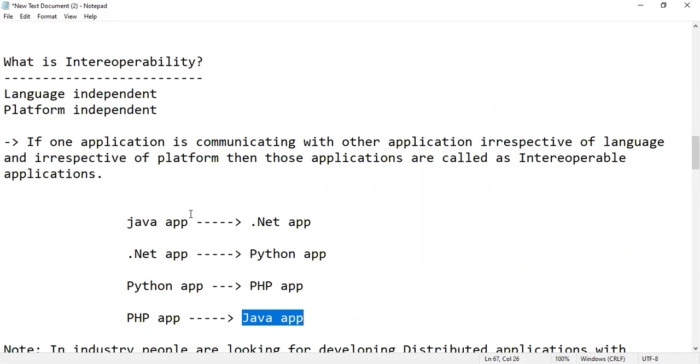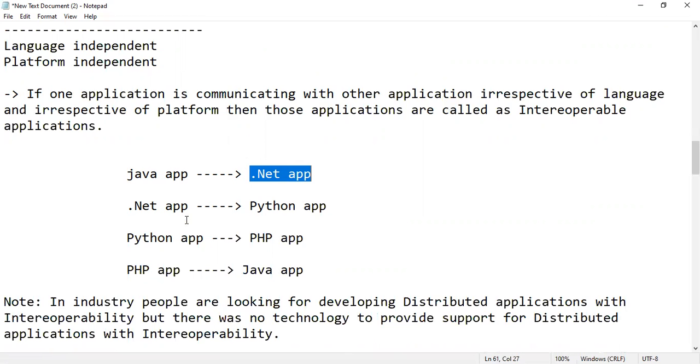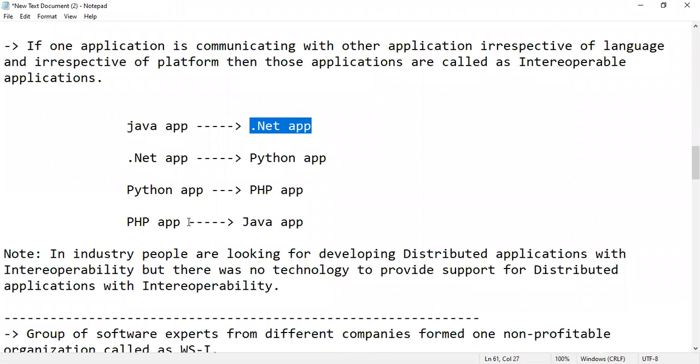So suppose our MakeMyTrip application is developed in Java, and our SSN application is developed in .NET. If they both want to communicate with each other, there was nothing in the market at that time through which they both could communicate. So in industry, people were looking for developing distributed applications with interoperability, but there was no technology available which could provide this interoperability.